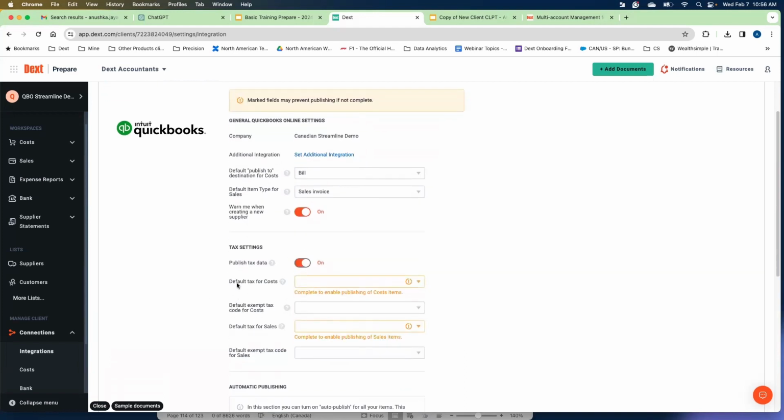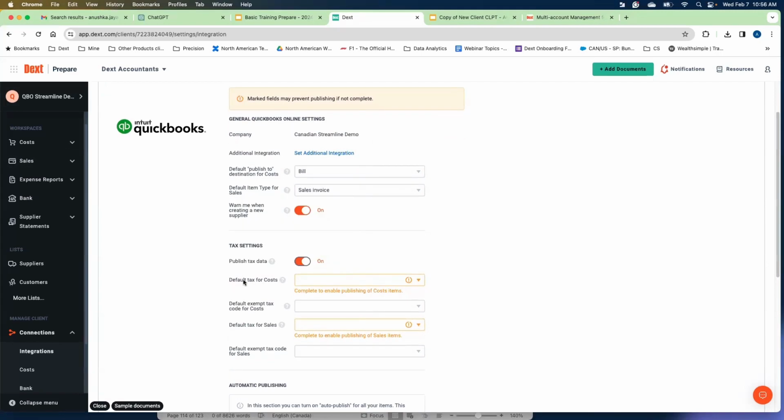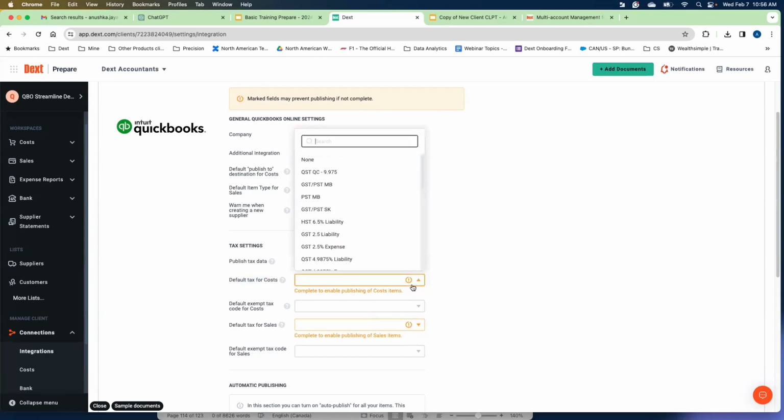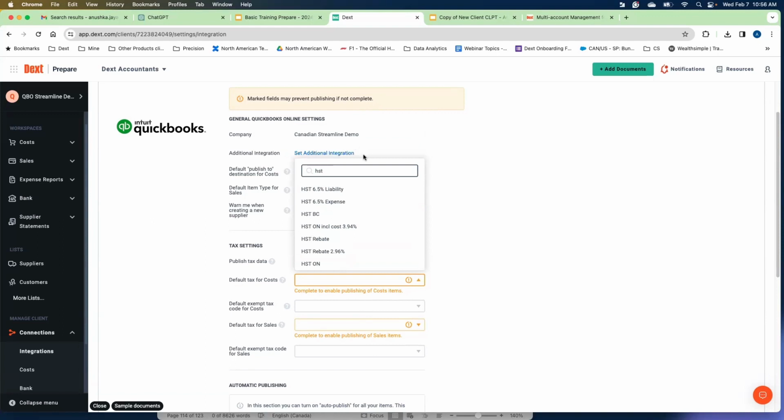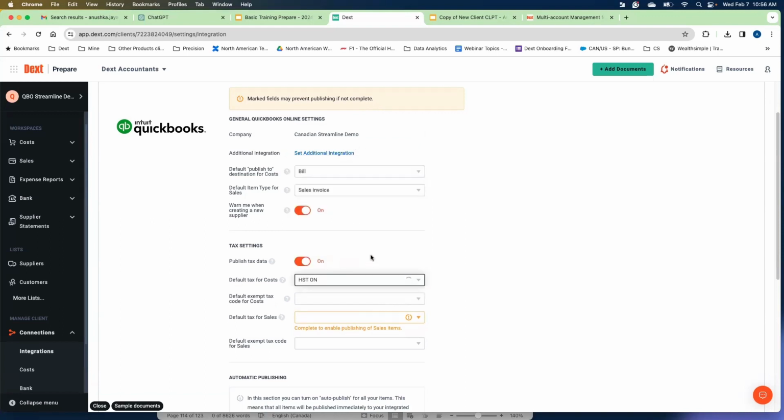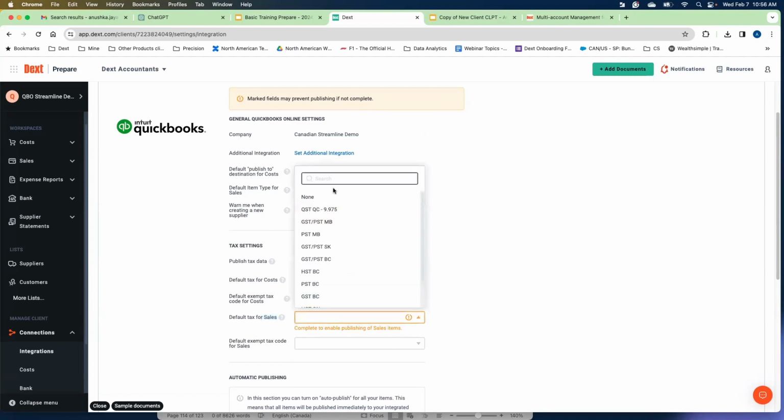So now we are looking to tag the default tax codes for these clients, which are coming from your QuickBooks file. So I'm based out of Ontario. So I can look for these tax codes coming from my QBO file and select the appropriate tax code. So I'm going to look for HST Ontario. And next, it's for the exempt tax code. If you have one, you can choose from this list. And now again, the same step for the sales section. I'm also choosing HST Ontario.